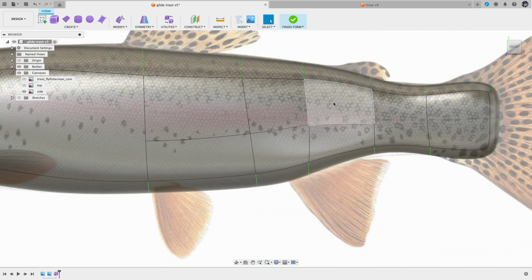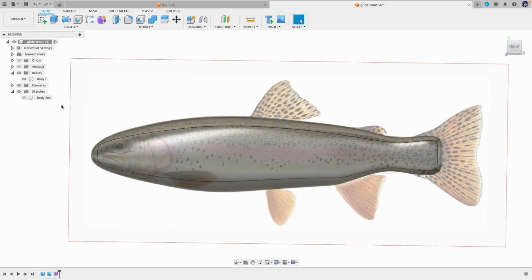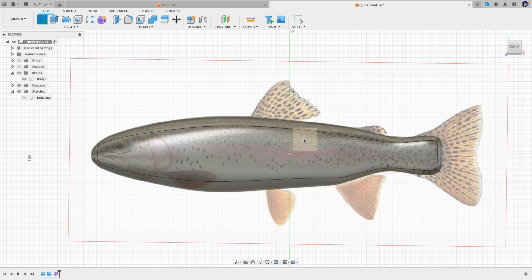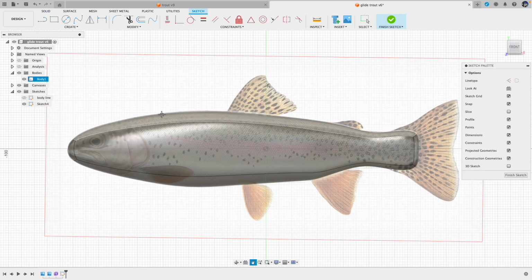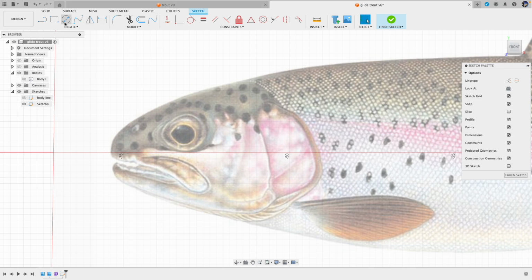Alright, let's get to today's topic, gill plate. Let's create the gill plate profile. Go to Create Sketch and select the plane we want to put the sketch on. And zoom in. Hide the body and use the spline. So just roughly trace out the profile. Here I want to cover the entire head instead of just the gill plate area.